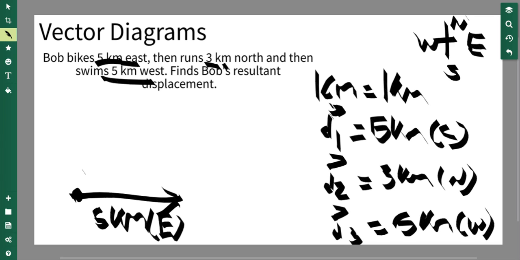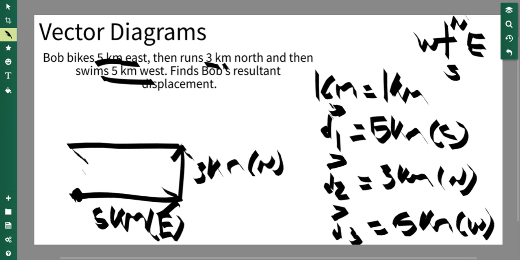east. Next step is D2, which is 3 kilometers north, which is up. So like this, with an arrow, 3 kilometers north. And we go to D3, which is 5 kilometers to the west. 5 kilometers west.